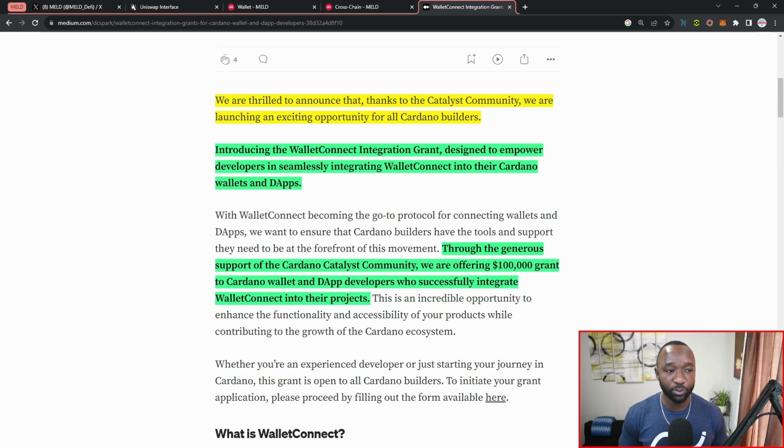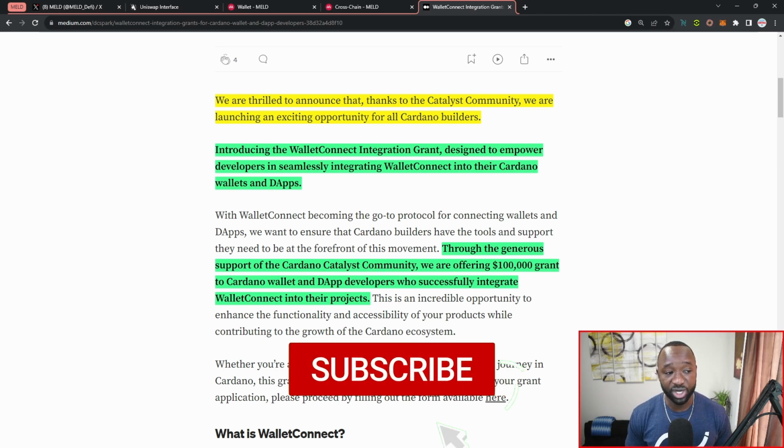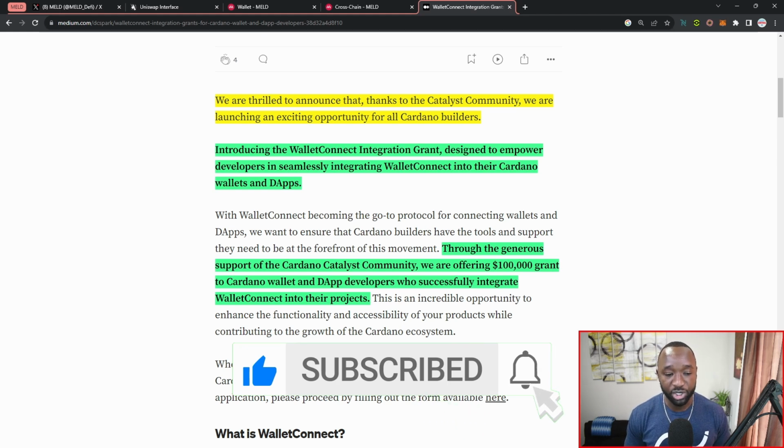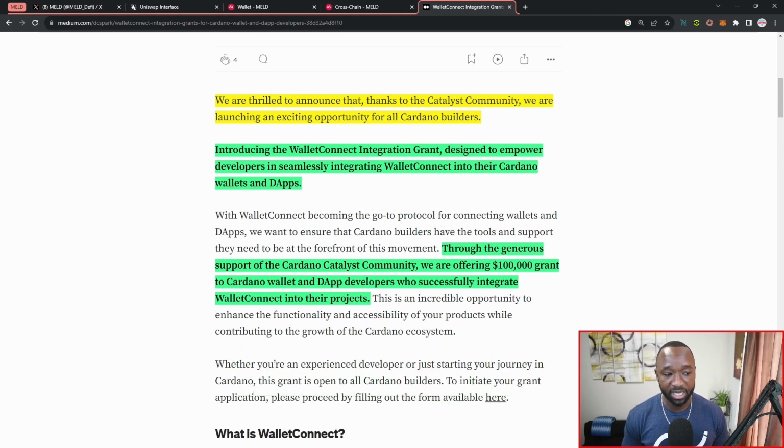So it reads, "We are thrilled to announce that thanks to the Catalyst community, we are launching an exciting opportunity for all Cardano builders. Introducing the Wallet Connect integration grant, designed to empower developers with a seamless integration of Wallet Connect into their Cardano wallets and dApps. Through the generous support of the Cardano Catalyst community, we are offering a $100,000 grant to Cardano wallet and dApp developers who successfully integrate Wallet Connect into their projects."